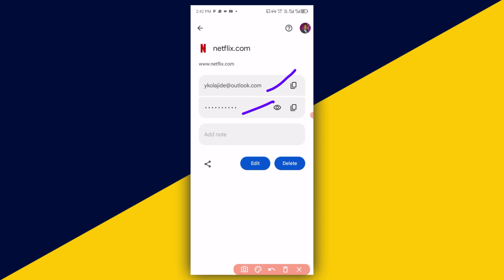What you can do here is to simply click on this copy and then copy the username and the password, and then you use it to log into your Netflix account. It's as simple as that.